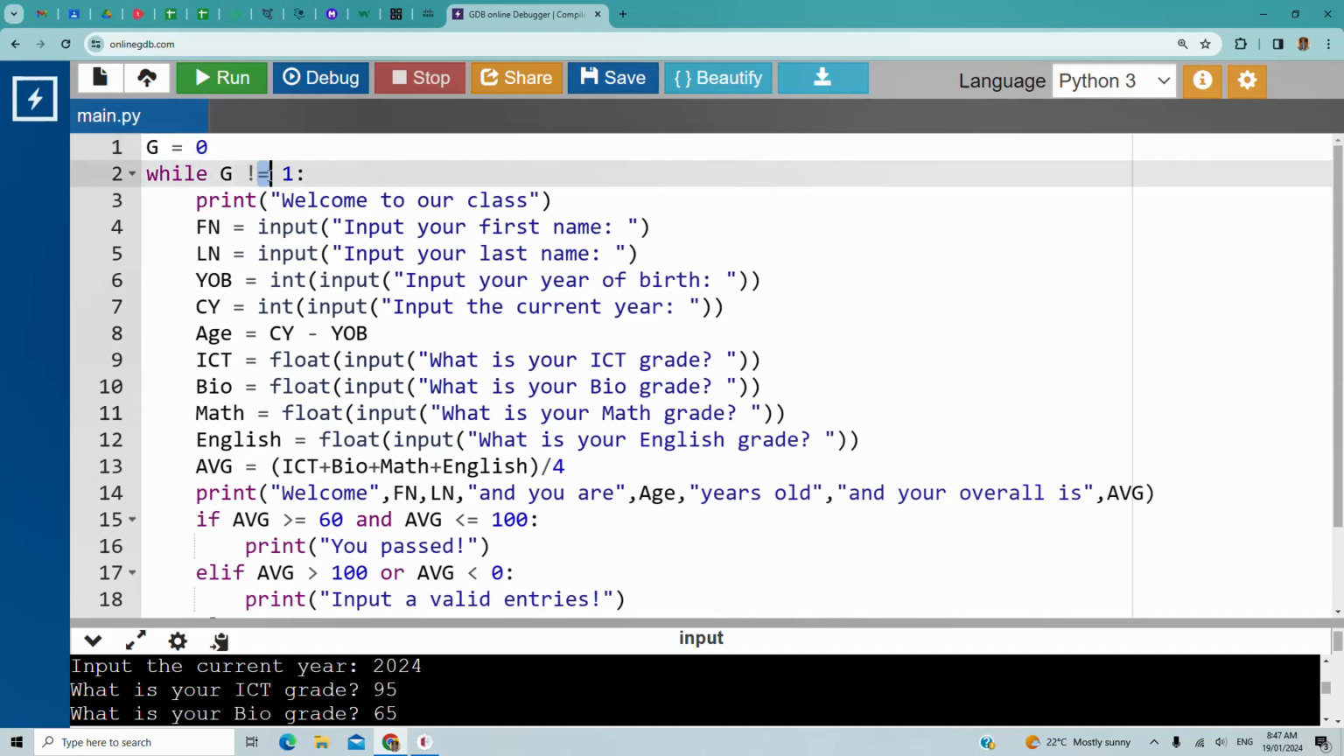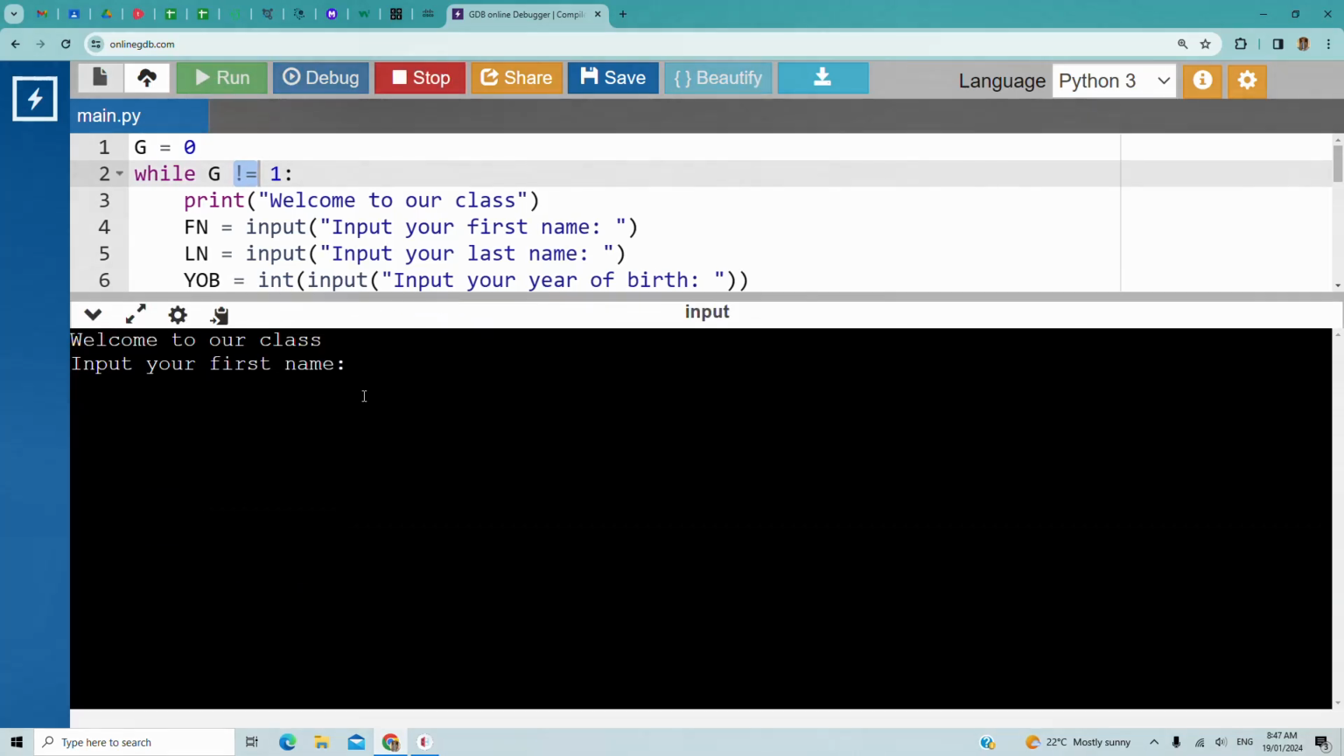This one, the exclamation mark, means does not equal. Okay? The exclamation mark means does not equal. In this situation, if you try to run your program, adding any values inside it, it will keep running each single time it's finished, giving you an output.